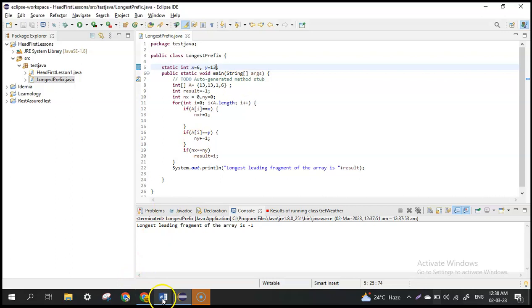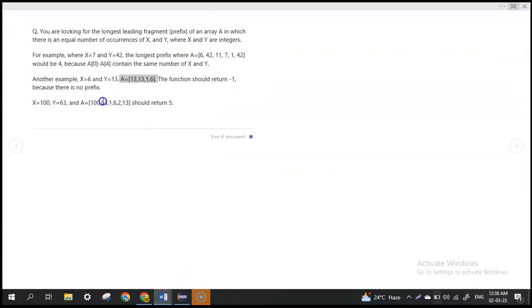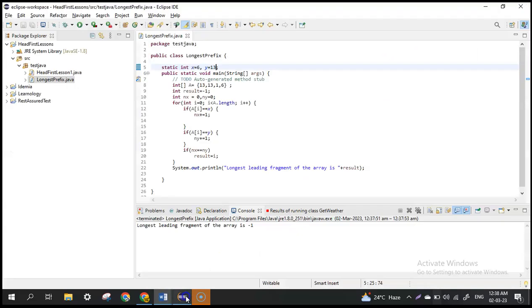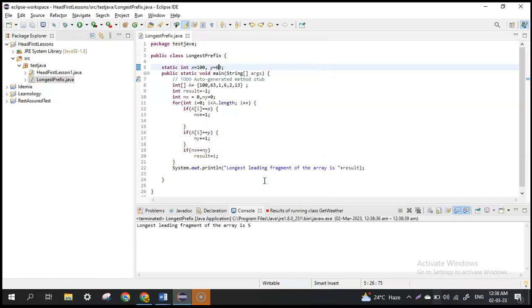Let's see one more example. I'm taking this array, x equals to 100 and y equals to 63. So I'm changing the value of array here, x equals to 100 and y equals to 63. I'm running it. It should return 5, I guess.